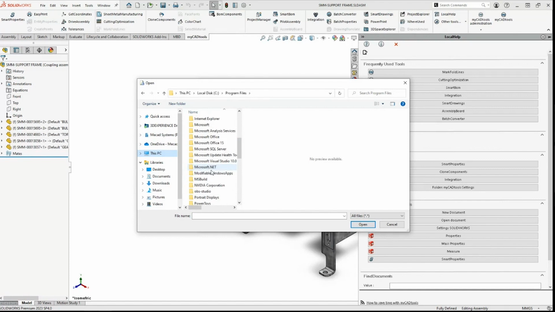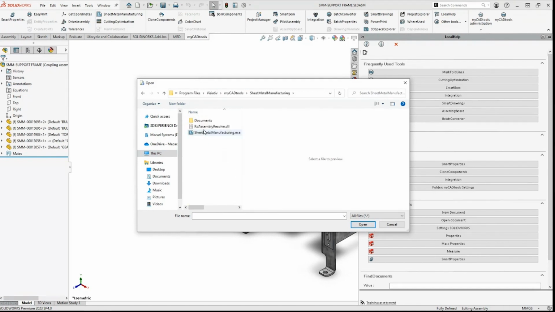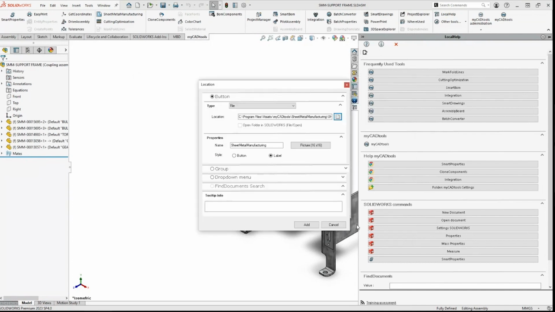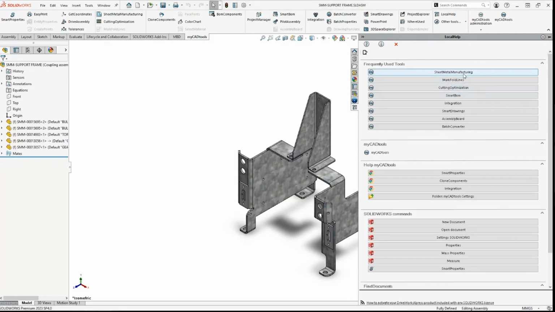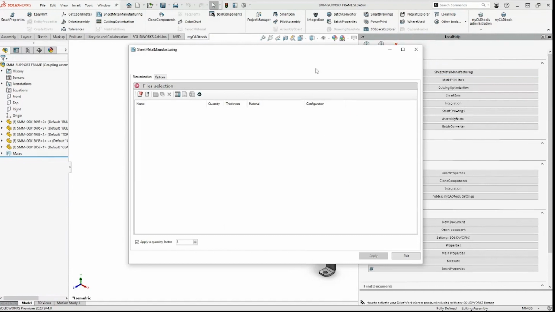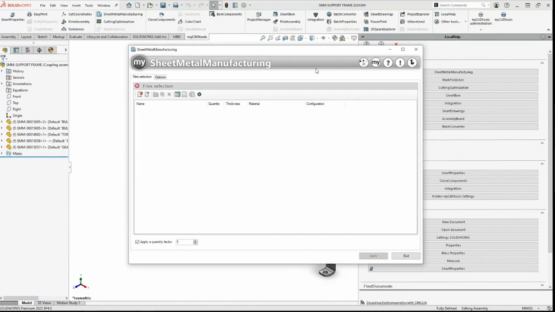So I'm going to go to the installation directory, in this case, program files, open up myCADtools, search for sheet metal, and open up the executable. And so now when I choose button and click add and move it to the top to reorder it, I can now access the tool from there. So I'm going to launch the tool, which will open it up in a brand new window.